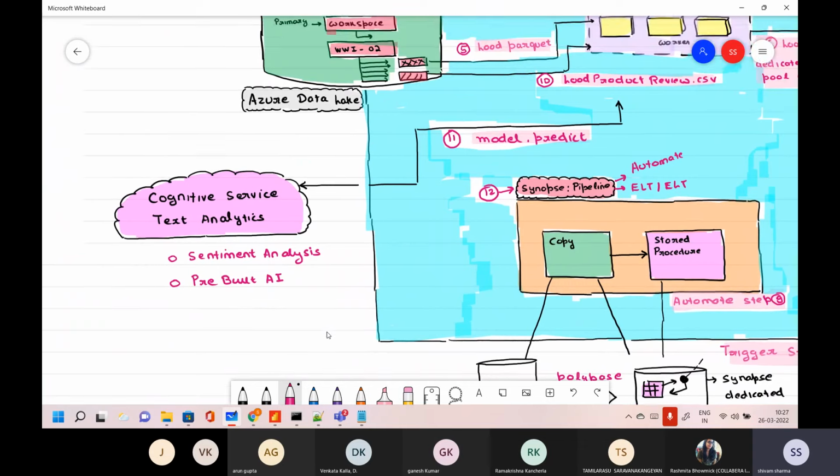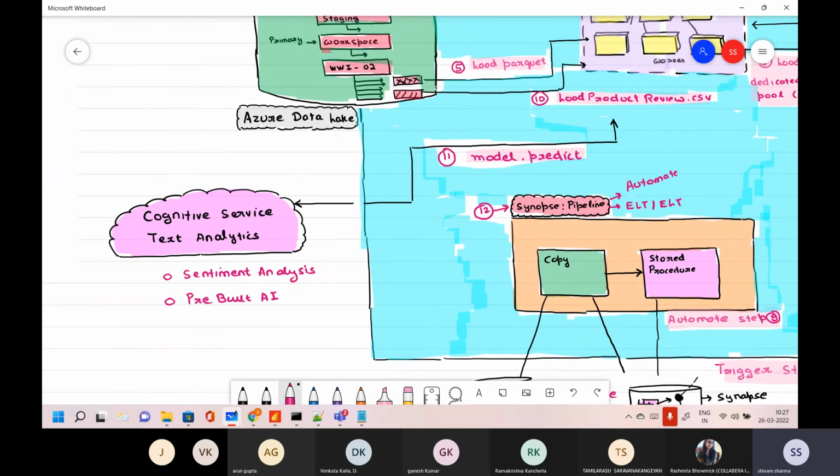Now, apart from this, we are also using the cognitive services of Azure. Cognitive services are pre-built AI solutions, ready-made solutions, which you can use in various solutions to provide AI capabilities to your products.